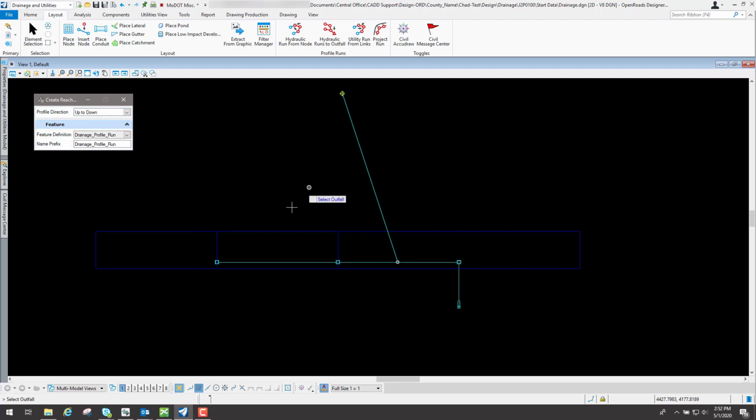Select it. Now on your heads up prompt, it's going to say select your outfall, basically where all that water is going out to, which is this one right here. And it'll go through there and see everything that's connected to it. And then it's going to say click to accept reach design. I would simply left click to accept it. And now that profile run has been created.